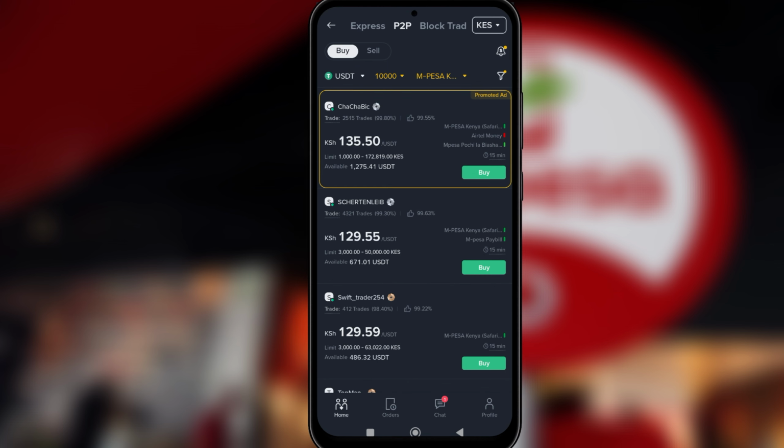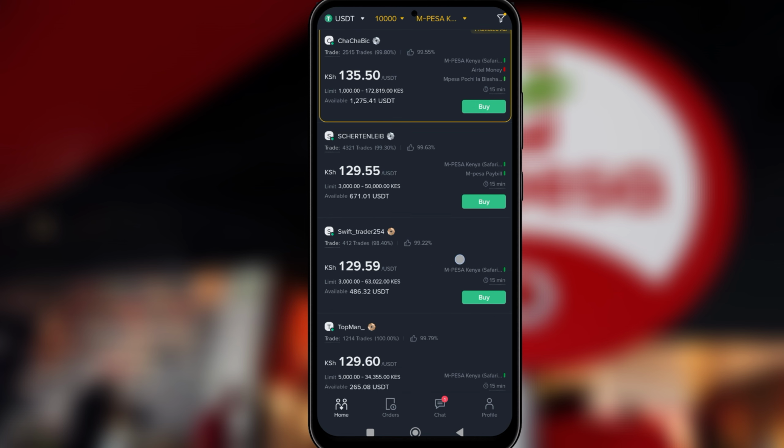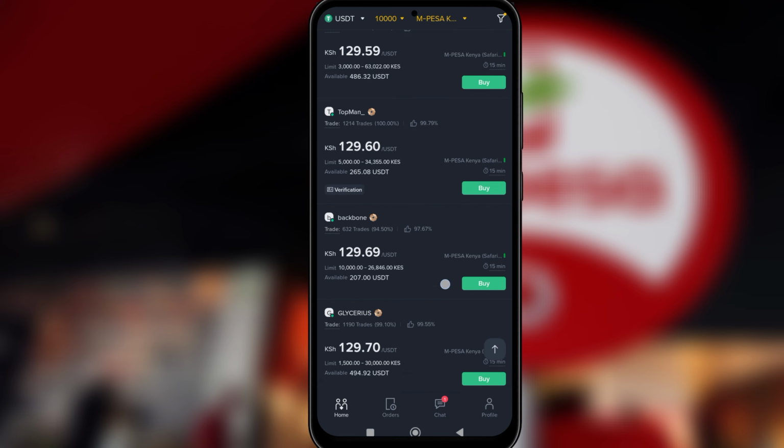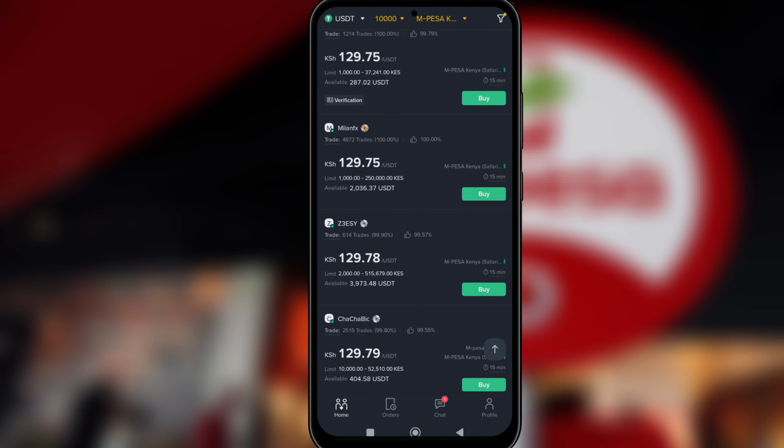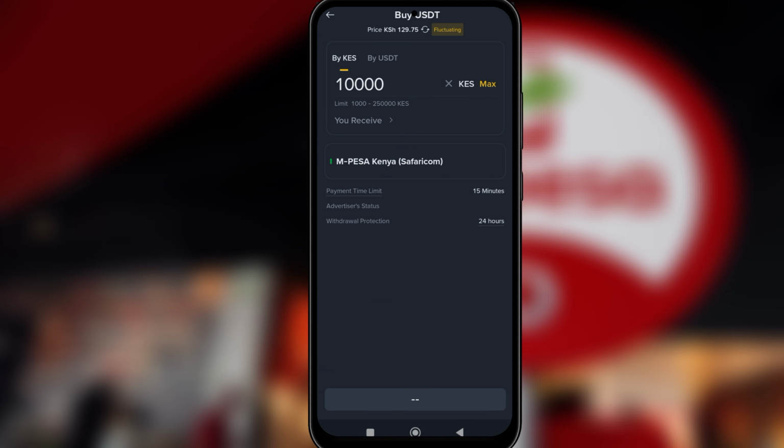You'll now see a list of sellers who are trading USDT and accept M-PESA as a payment method. Take a moment to check how many trades each seller has completed, their ratings, and the amount of USDT they have available. Once you find a seller that you're comfortable with, tap Buy, confirm your trade details, and place the order.